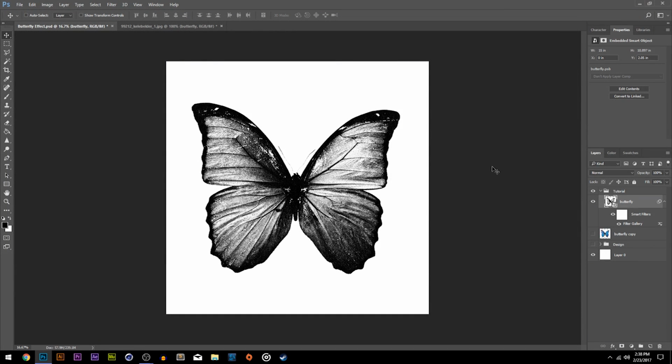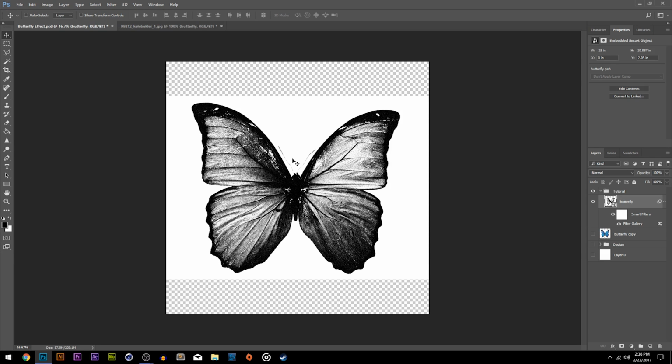Now, the next thing I want to do is get rid of the white, because if you hide this background layer, you're going to notice there's a white background on it, right? And we don't want that. If we're trying to select this background out, it's going to be a pain in the ass.